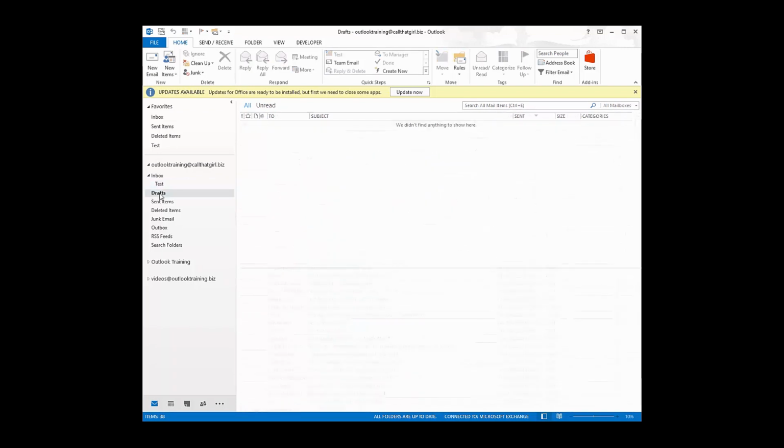Also, drafts also save on the server. So let's say you're a draft monster. You love starting mails and then you don't send them. You can keep them all in drafts and they will stay there, and you can check them on the iPad and iPhone, Android, whatever, and they're right there waiting for you.